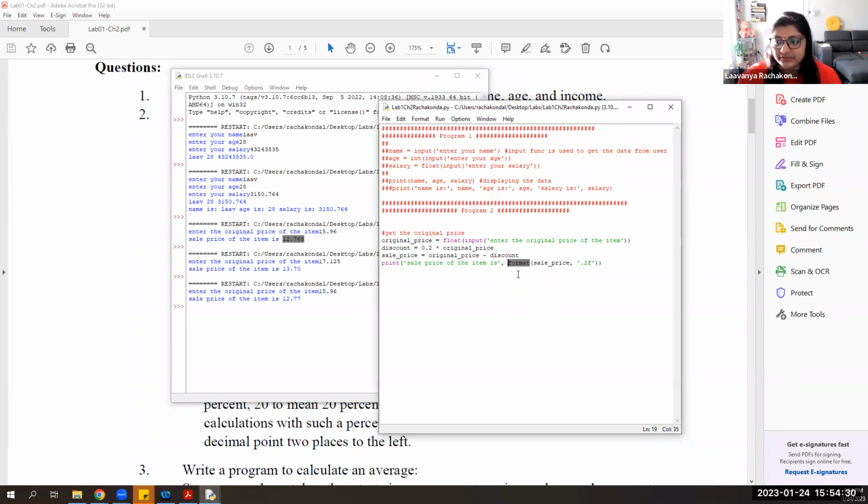Sorry, the format function. Okay. So I'm done with the second problem now. Let's move on to the third one.